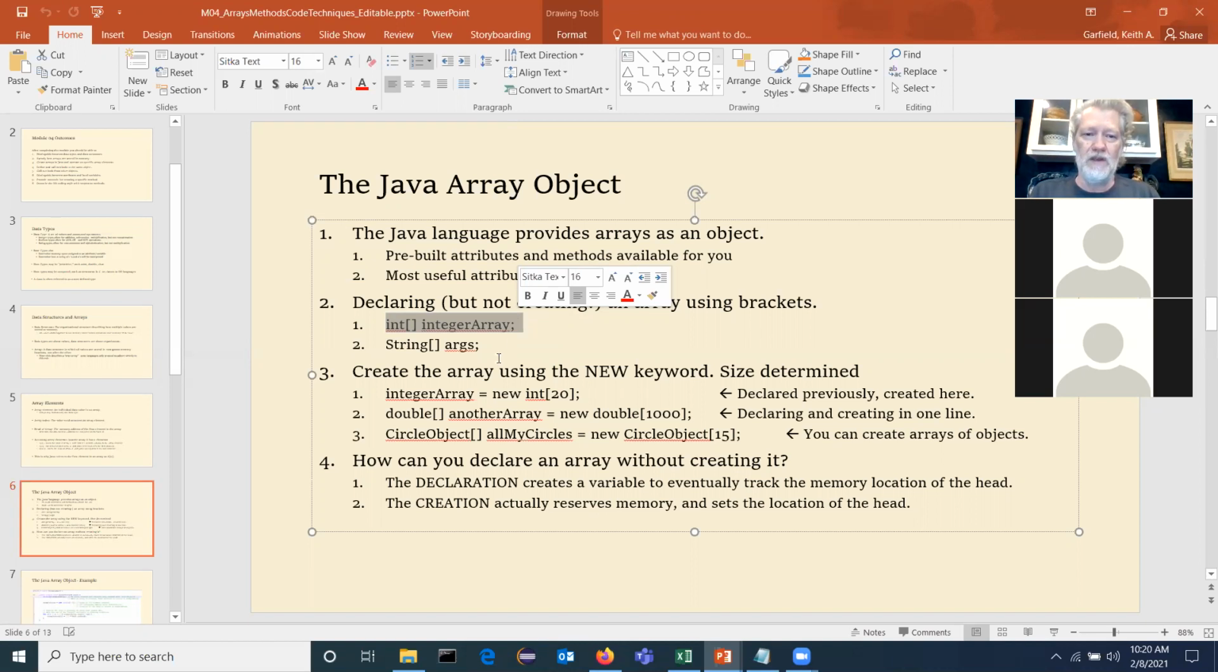You've declared it. And then down here, I say, okay, I declared it earlier, now I'm actually going to make it. Integer array equals new int 20. And that's how you declare and create arrays. When you say new, you're saying, give me a new array. And what is it that I want to get? I want an integer array that has 20 elements in it. And notice the square brackets instead of the parentheses here.